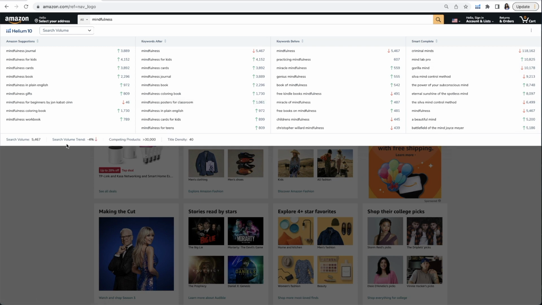Down here, we also have access to some search volume data, how that search volume again has changed, the number of competing products showing up for this keyword, as well as the title density. This is telling me there are 40 products on the first page for the keyword mindfulness that are actually using mindfulness in the title. Now, if this number was a lot lower, then you would know that you have more opportunity to rank easier without spending money on advertising.